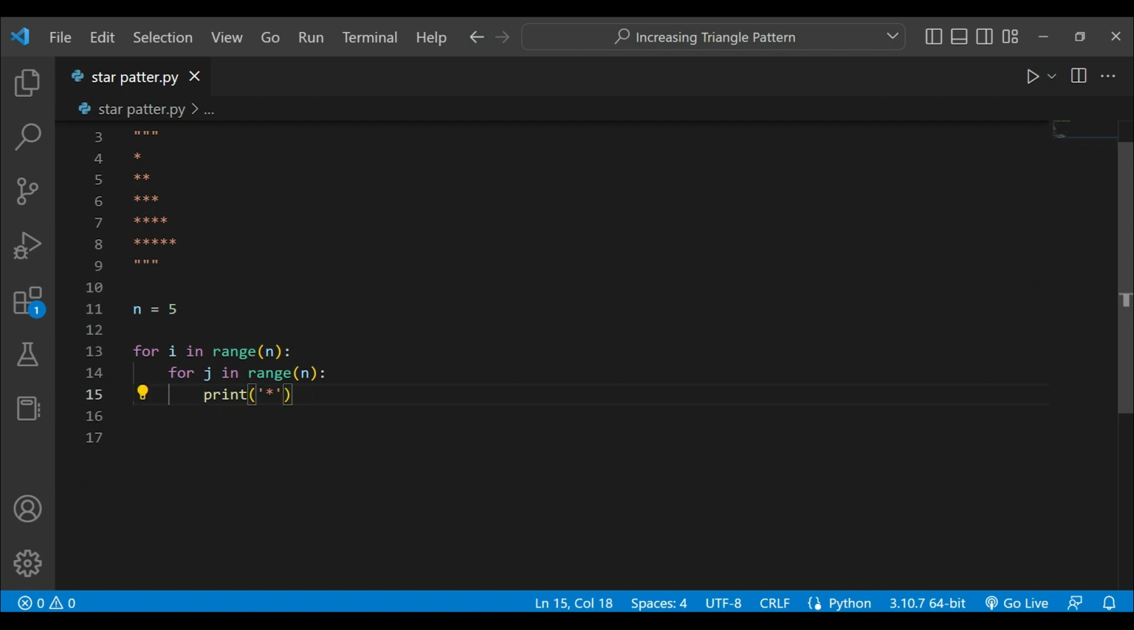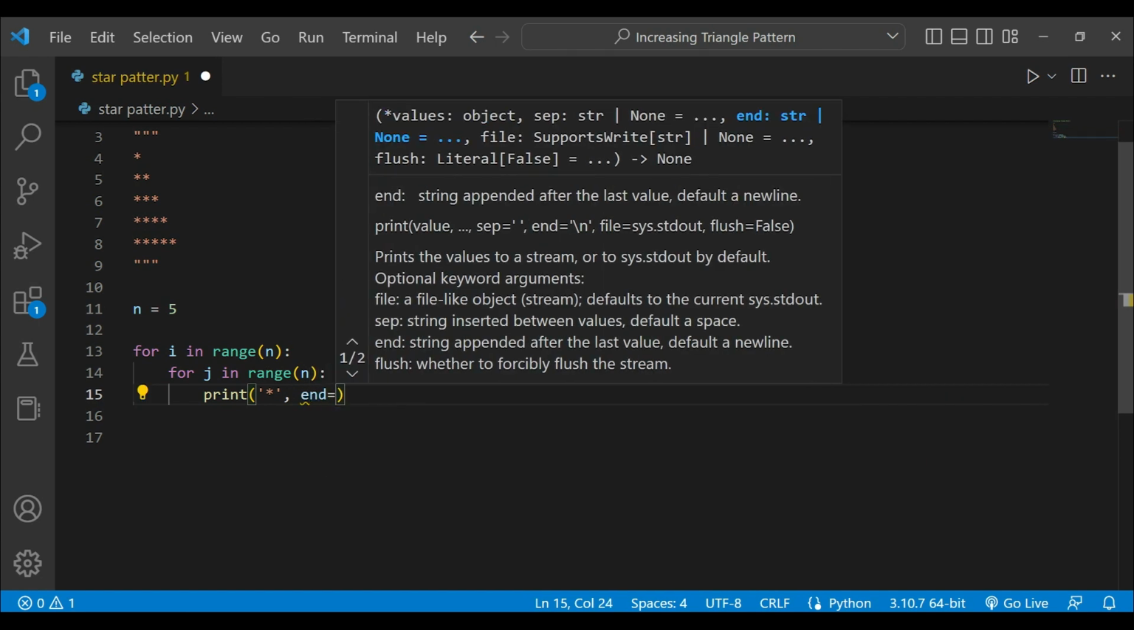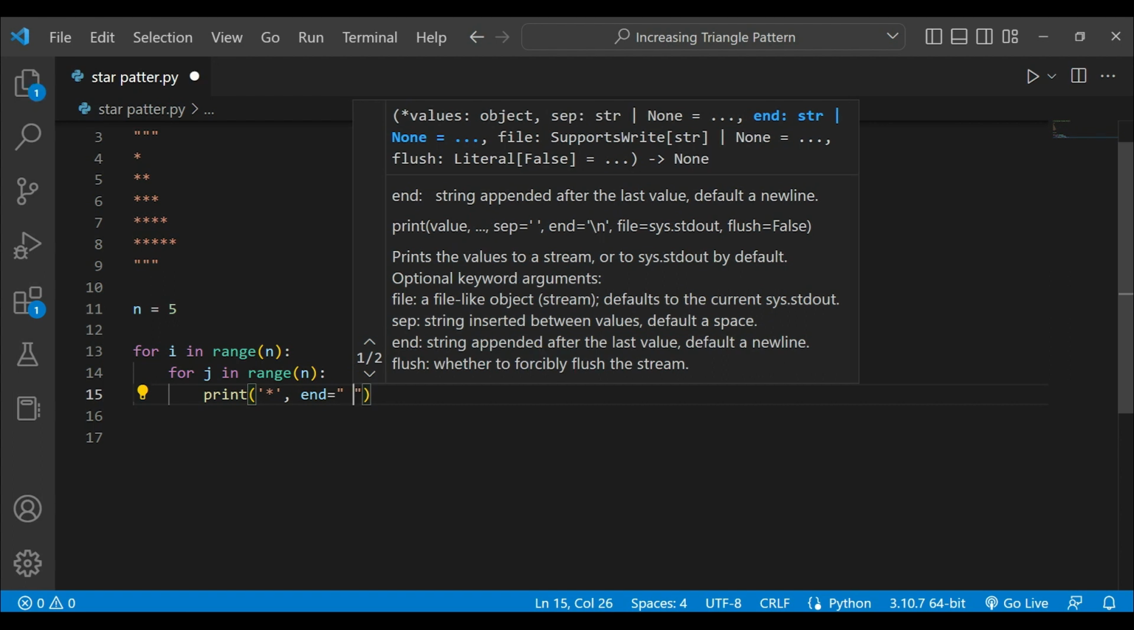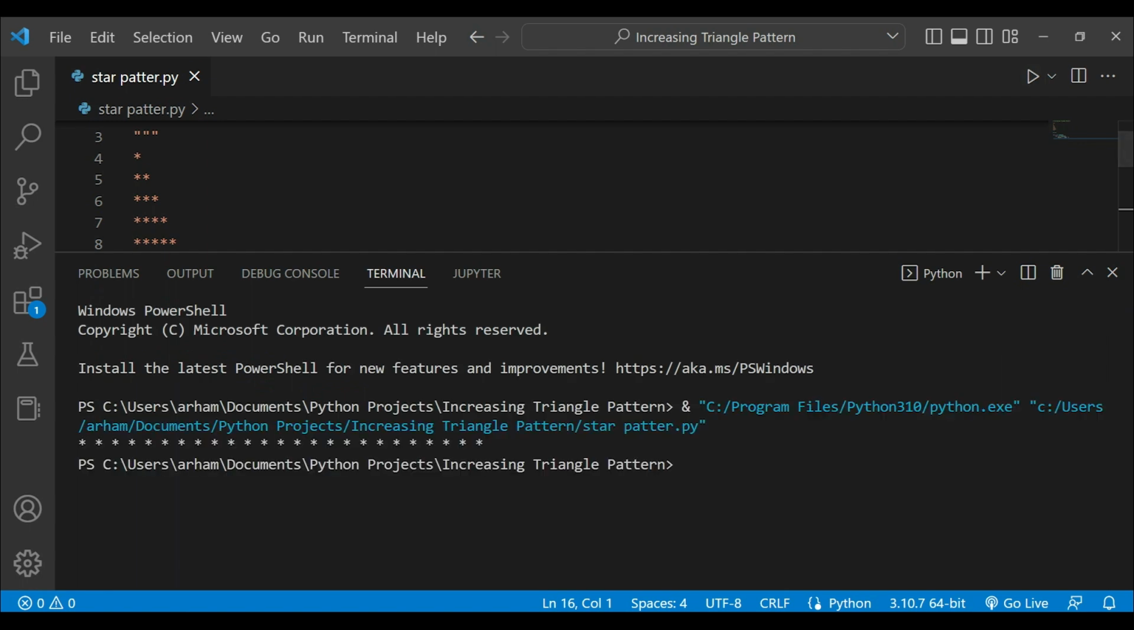The moment I put end is equal to a space here, I will get a proper space. You see that I have got it in a single line, but again I am getting all 25 stars in a single straight line. Previously we were getting it in a vertical line, now we are getting it in a horizontal line, but we are not getting a square pattern. We want to create a square pattern. How do we do that?